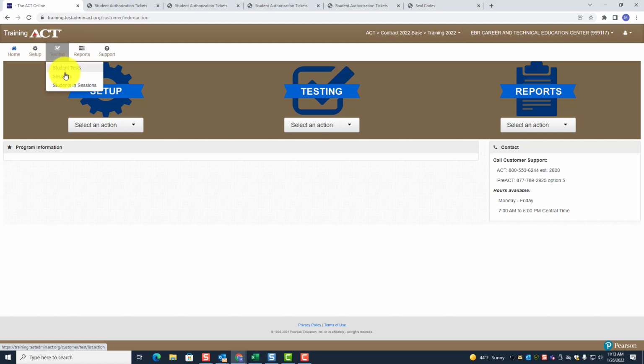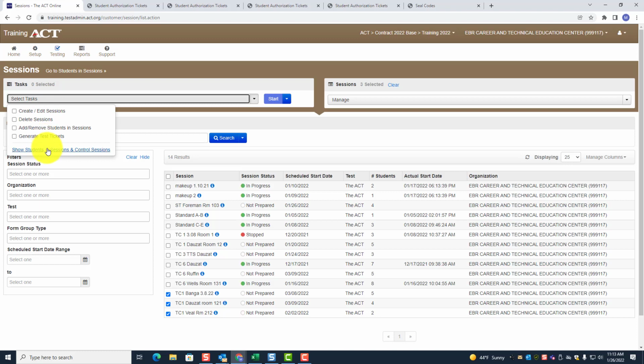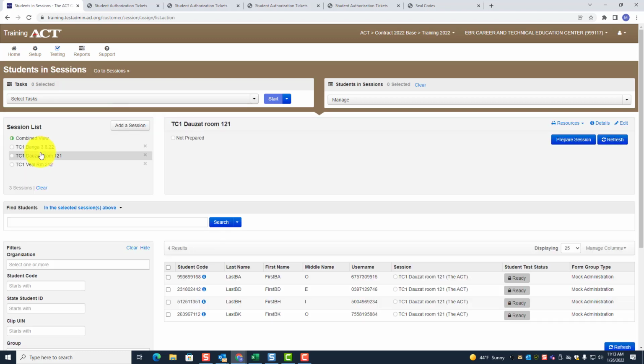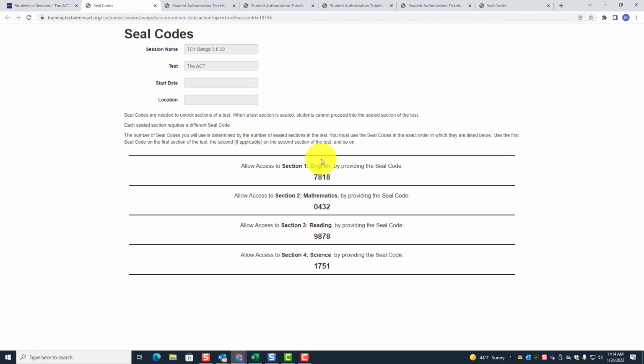So if you go to testing, go back to sessions, and let's say you want to do the 3 again. Right here that I have checked off, you're going to go to task, show students in session control sessions. Let's click on Banga right here, and then you see where it says resources, just the same way you went for the authorization tickets. Here are the seal codes. So click on seal codes, and then there are the seal codes for Banga. See right here it says session name, Banga. So these are Banga's seal codes.